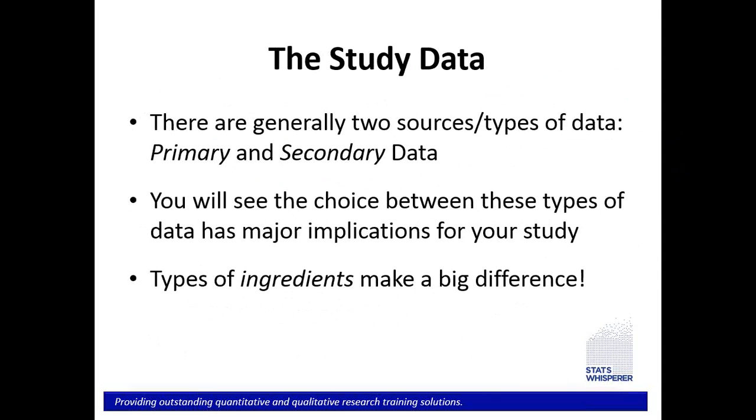There are generally 2 sources and types of data. First, primary, and then secondary data. And you'll see the choice, whether you choose primary or secondary, has major implications for your quantitative research study. Just like the quality of the ingredients in a cake makes a big difference in how the cake comes out, the type of data you use makes a big difference in how your study turns out.